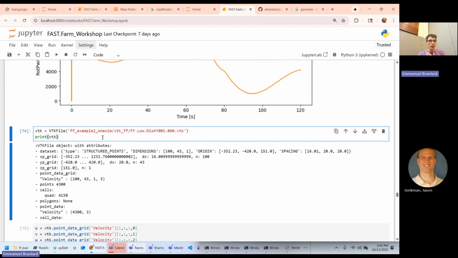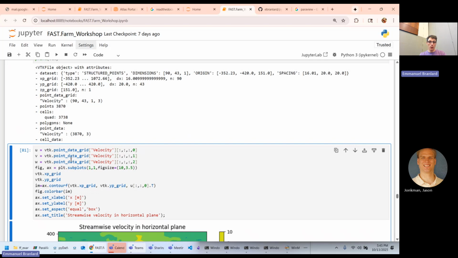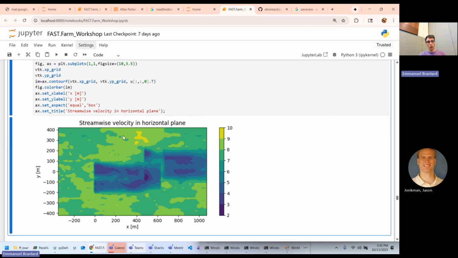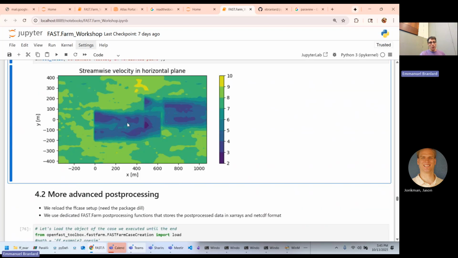Let's do something else simple. We can just open a VTK file. We don't need PyDAView. We can use this VTK file object and plot the velocity from a VTK file. Okay, this is the code that does this. You can open them all manually, do the average, and compute the mean deficit. This is 4.1, basic post-processing.